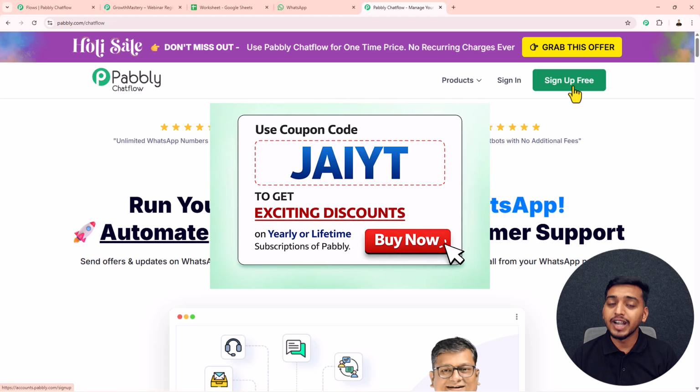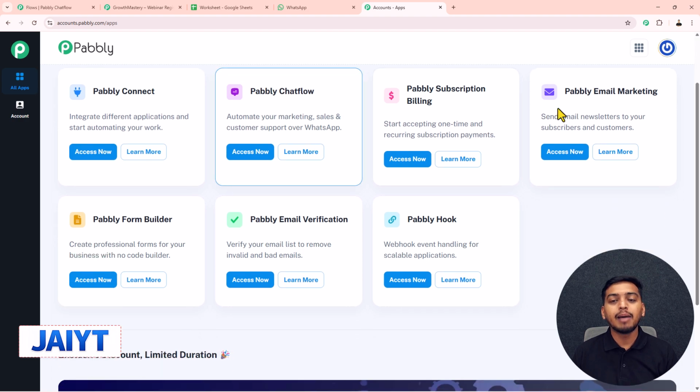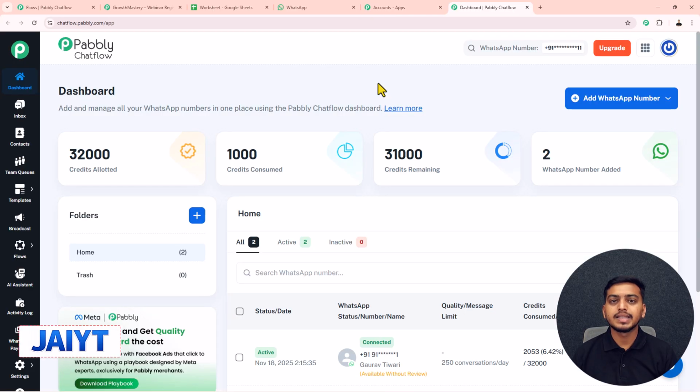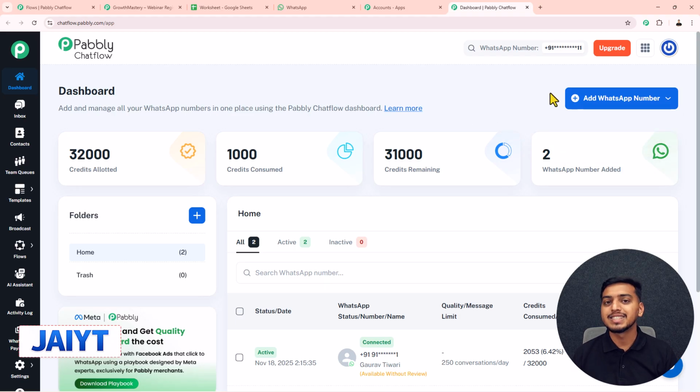But if you have already bought your subscription, click on the sign in button and get directed inside this all apps page of Pabbly. In here, Pabbly has these 7 amazing and powerful applications, but we have to access Pabbly Chatflow, so we have to click on this access now button, and then we will get directed inside this dashboard of Pabbly Chatflow. In here, the first thing that you have to do is you have to click on this add WhatsApp number, select any of these two different methods to add your WhatsApp number inside Pabbly Chatflow in order to use Pabbly Chatflow. After that, this column will be available for you.